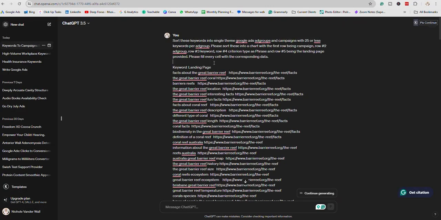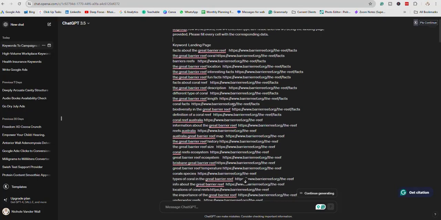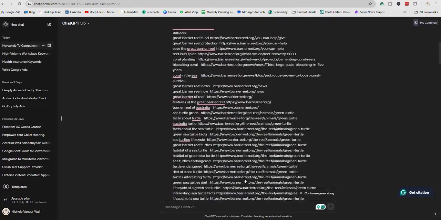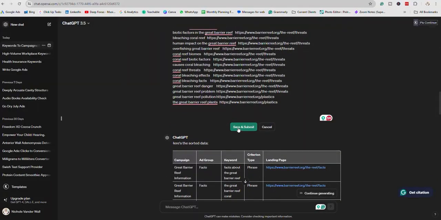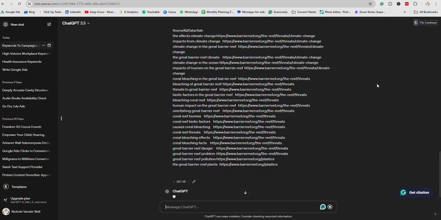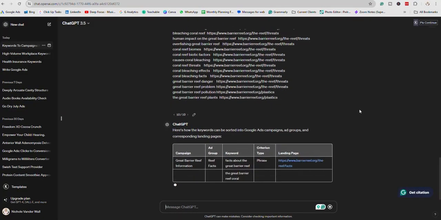So now all you'll do is go ahead and hit enter, put a little space in between, and then Command V. So paste in all of those keywords and the landing pages from that Excel document, or from the keyword research that you have got at home. And then I'm just going to hit Save and Submit, and this is going to regenerate here for me.